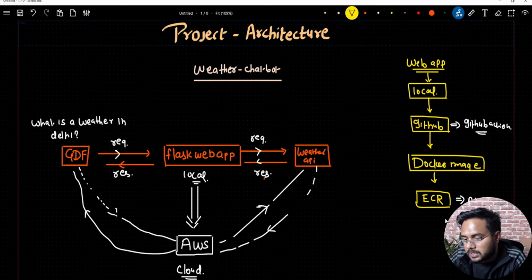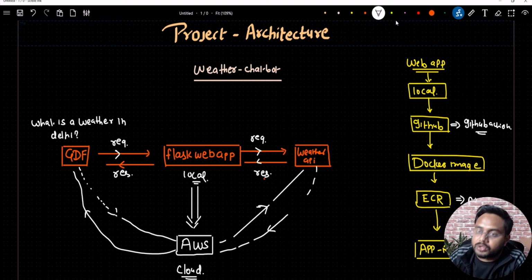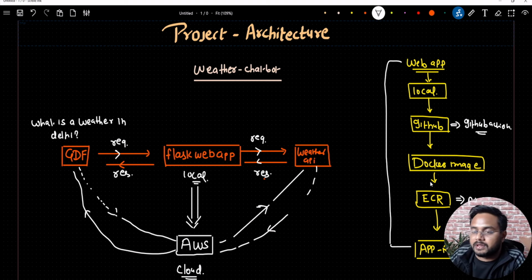Now from this ECR, we will be deploying our image to App Runner. App Runner is an AWS service. It's the deployment platform, the deployment service of the AWS, right? So this will be my complete deployment architecture. Here we have achieved a complete CI/CD, right?